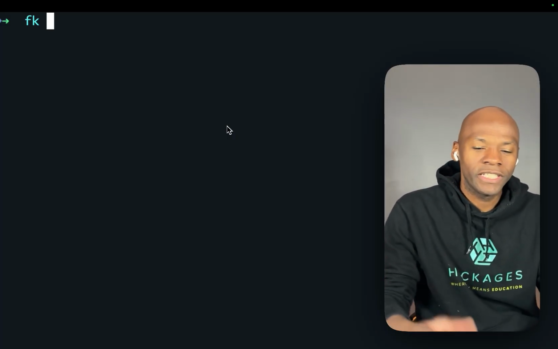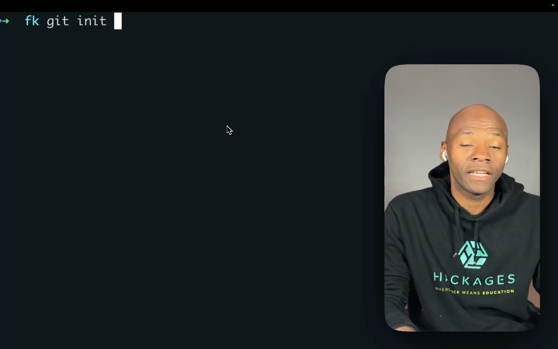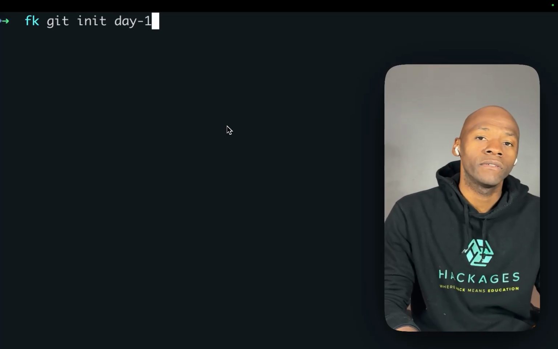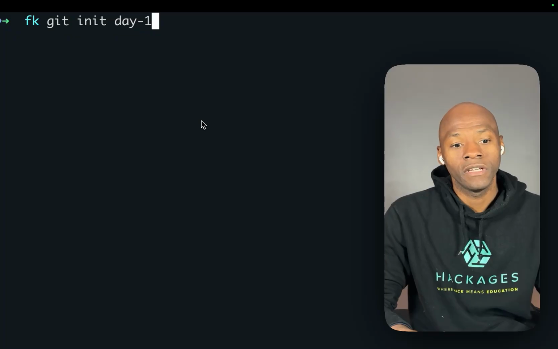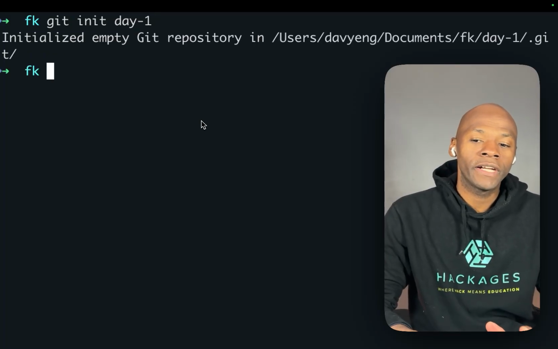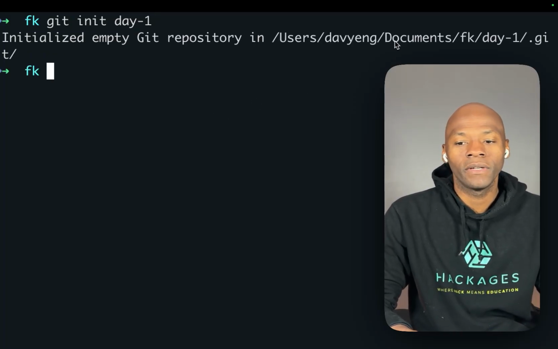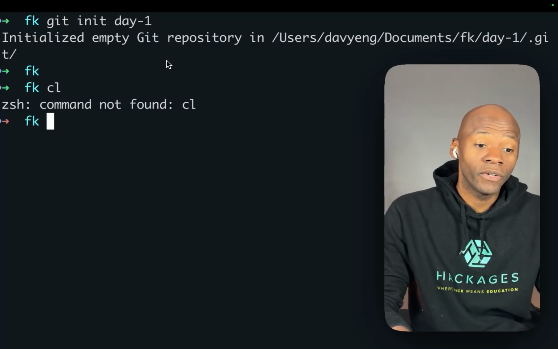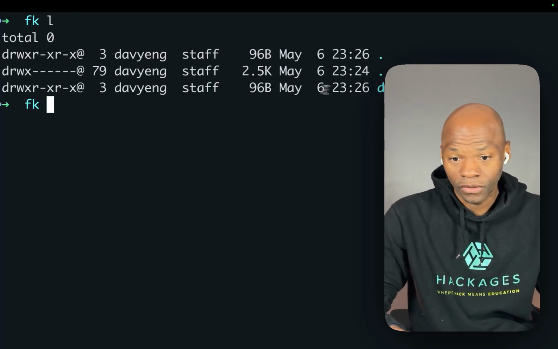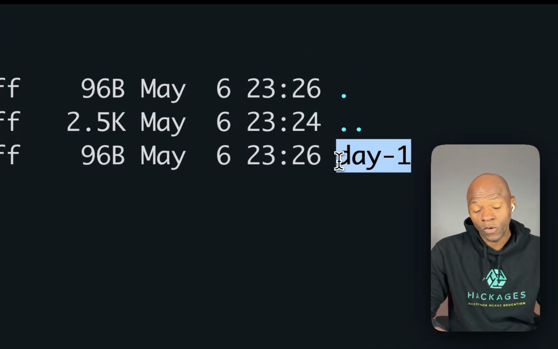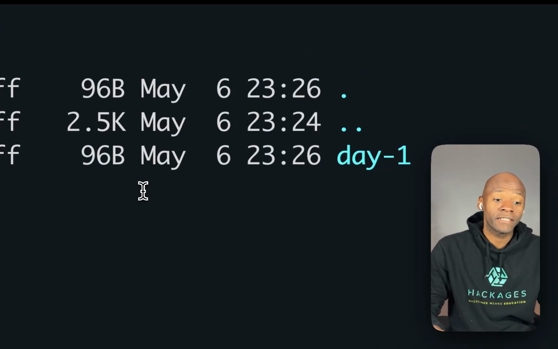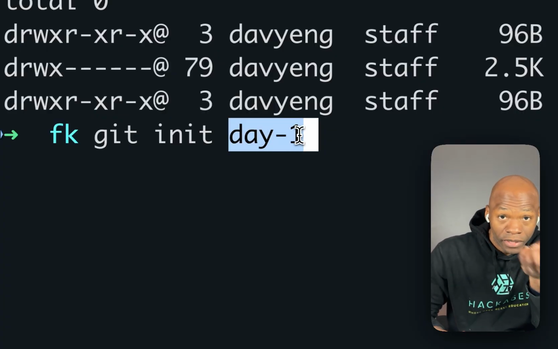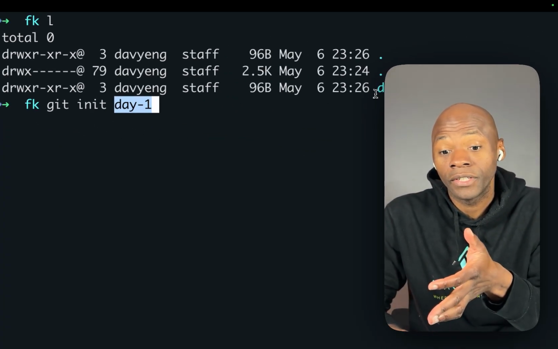So when you start a project with Git, you can basically say git init, and then you give it a name. Here we're going to say, for example, day one. Now the command is git init day one. What happened there is it's going to create a repo, a folder here, which is called day one, right? So basically we run that command and then we just give it a name of a folder, a repo, and then it will just create that for us.